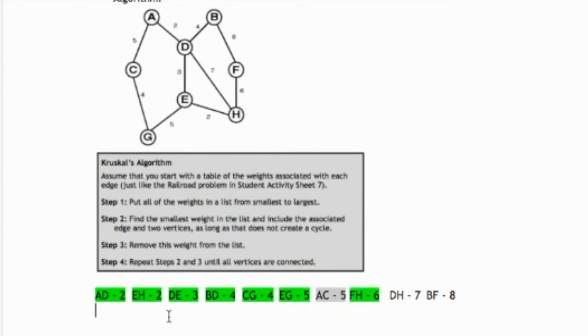So what is the minimal spanning tree? What is the sum of the minimum spanning tree? Well, just add the numbers in green. 2 plus 2 is 4, plus 3 is 7, plus 4 is 11, plus 4 is 15, plus 5 is 20, plus 6 is 26. So the minimum completion time equals 26. Okay?